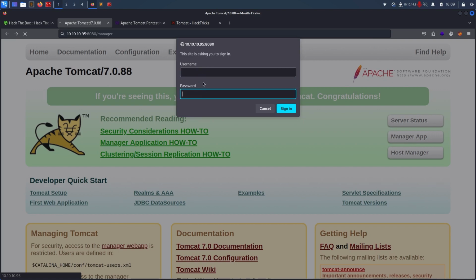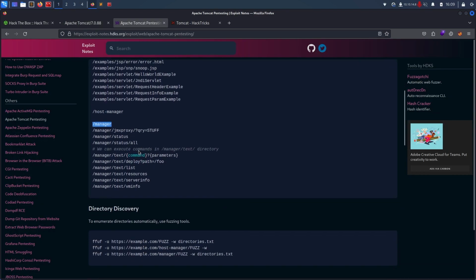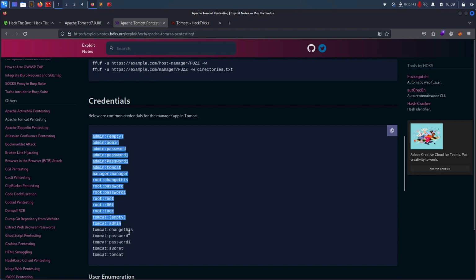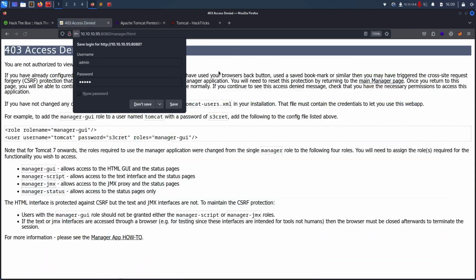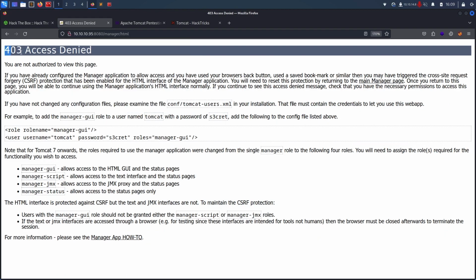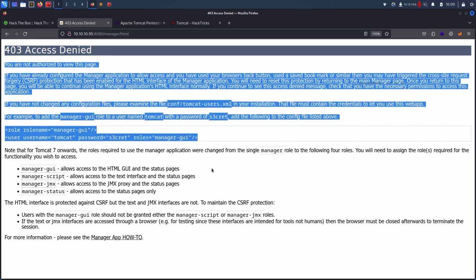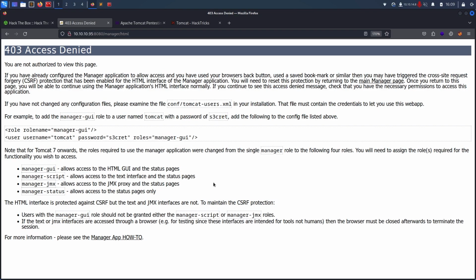So now I can try default credentials over here, and again from the default credentials I can see they have provided us a lot of default credentials. So I can try these all one by one, like admin, empty, admin, admin. So let's try with admin, admin. So if I do admin, admin, I got an error message called 403 access denied, and this is an error page, and I can again see on the error page that I'm having some credentials like username is equal to Tomcat and password is equal to secret. So I can try these as well.